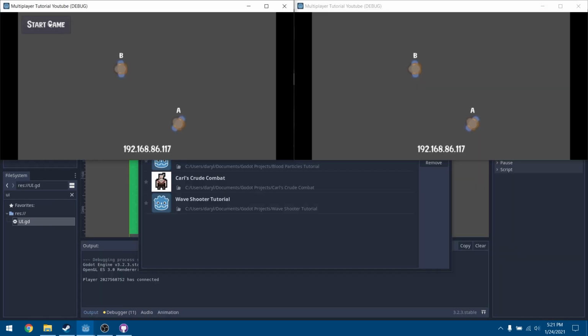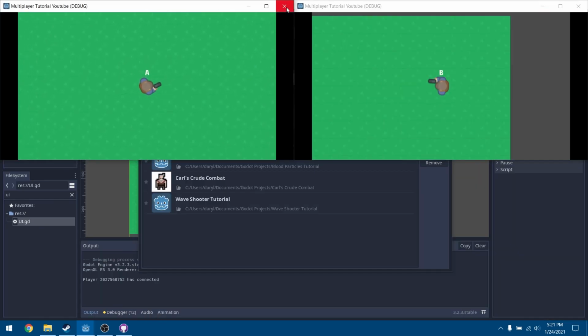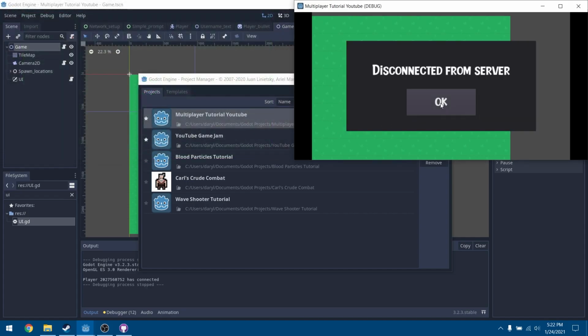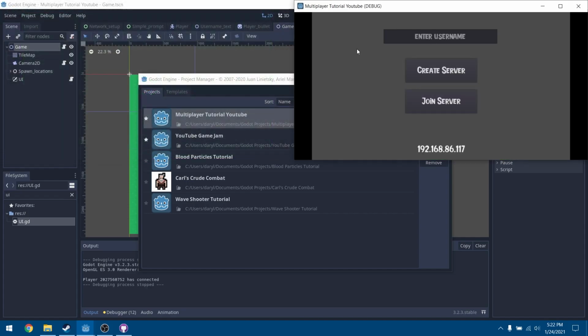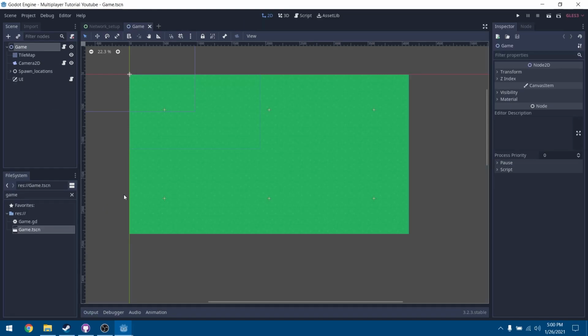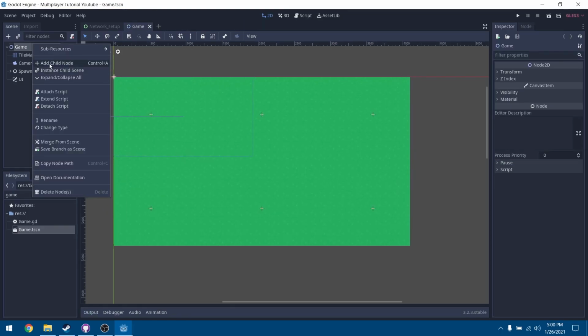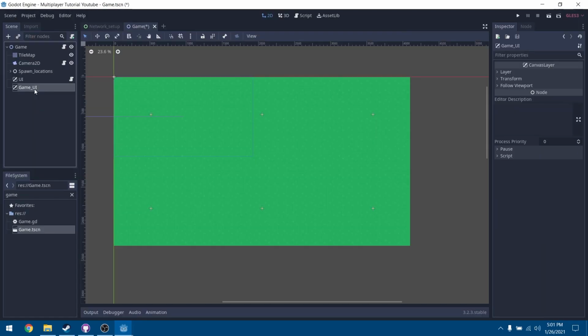We can run. I'm going to start up the server and I'm going to disconnect the server. So it says disconnected server. They say okay, and they are taken back to the screen. Go to your game scene. Now in your game scene, we're actually gonna make a new canvas layer. I'm just gonna call it game UI.